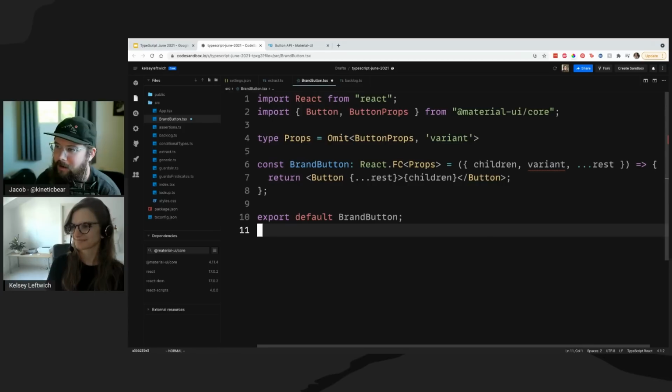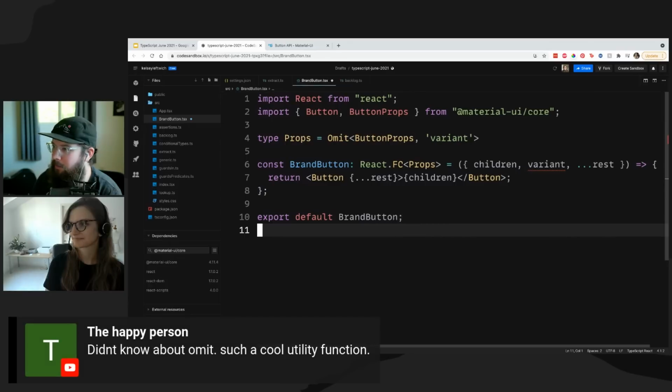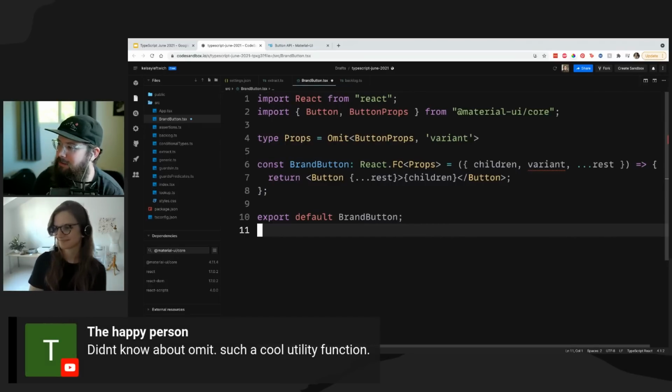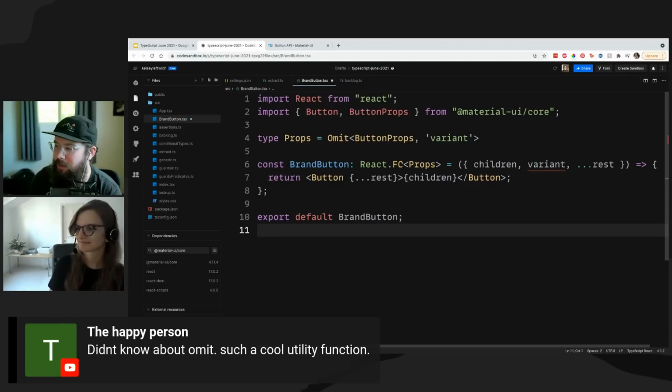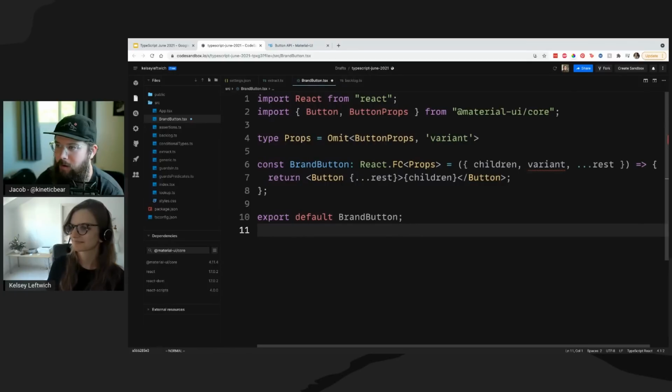So awesome. Well, I don't know if we had any more questions. Looks like we just had one more comment here. Didn't know about omit, such a cool utility function. Awesome. Well, I think we can wrap things up. It's been almost an hour now.